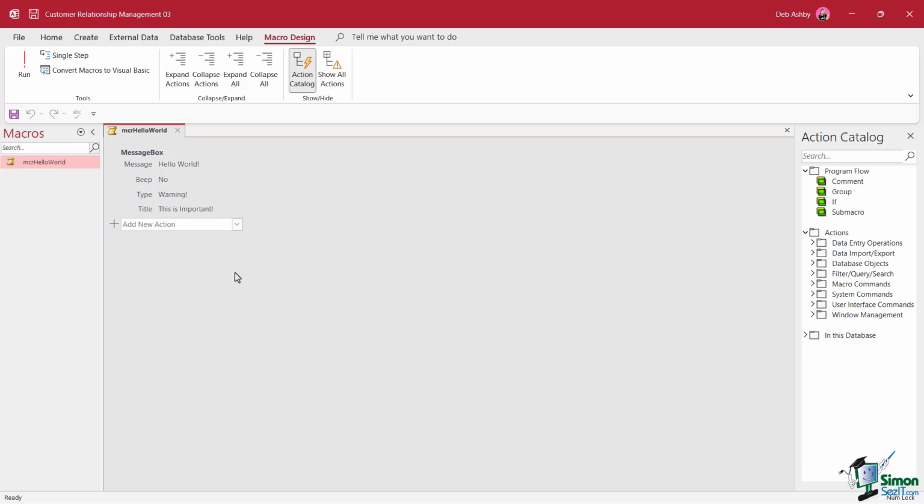Now, in that example, we need to click the run button in order for this macro to run, or alternatively, double click on it in the navigation pane. But it's important to note that macros can be executed by different actions. For example, we could execute a macro by clicking on a button or hovering our mouse over something. And we're going to look more at that in the next lesson.